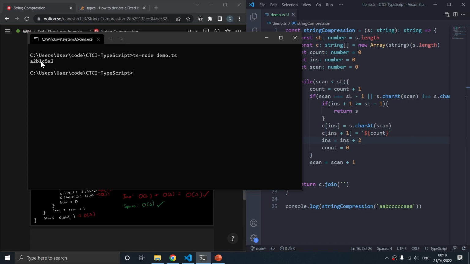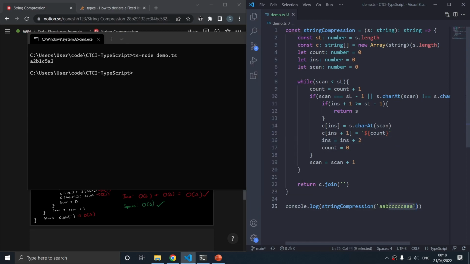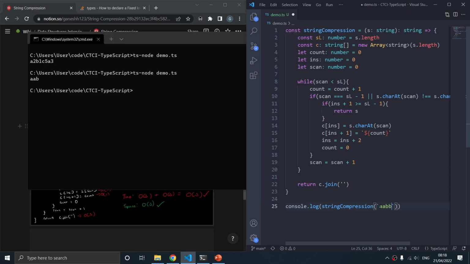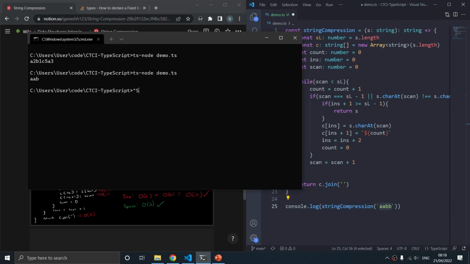Now, let's say that we just had 2 A's and 1 B. So here the compressed string would be A2B1, which is actually longer than this. So we should actually return the original string AAB. Yeah, that's correct. If we had AABB, here it would be A2B2, which is still equal to the length of the original string. So we should be returning the original string here again. And we can see that we are. So yeah, it seems to be working.